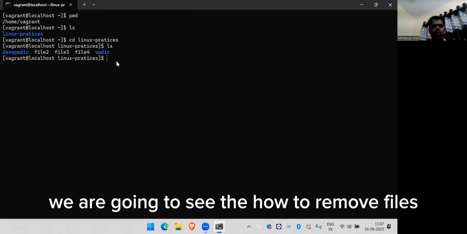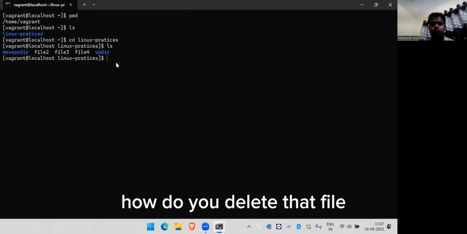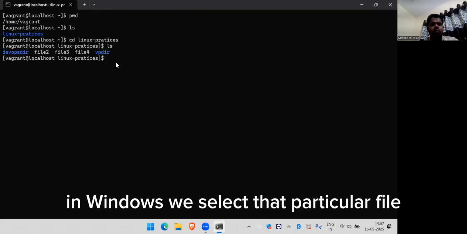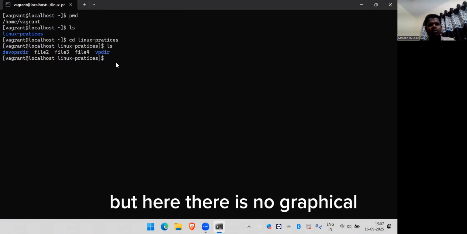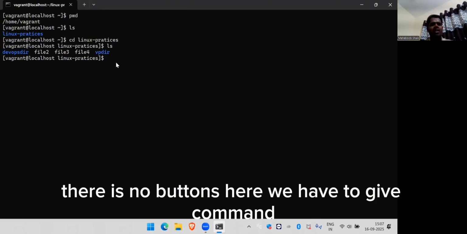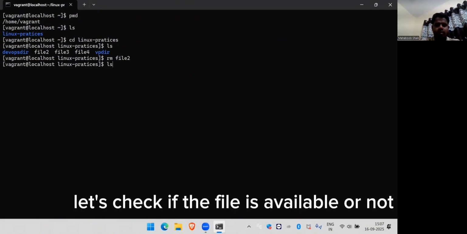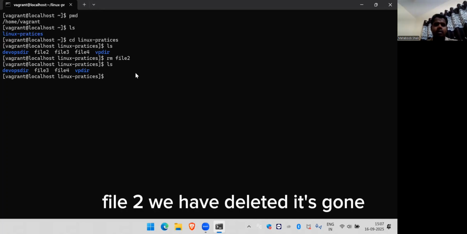Yeah, in this video we are going to see how to remove files. Suppose you don't want a file, how do you delete that file? In Windows we select that particular file, there is a delete button, and we delete it. But here there is no graphical interface, there are no buttons. We have to give commands. So there is a command rm, then the file name, file 2. Then hit enter. Let's check if the file is available or not. You can see there is no file here. File 2 we have deleted. It's gone.